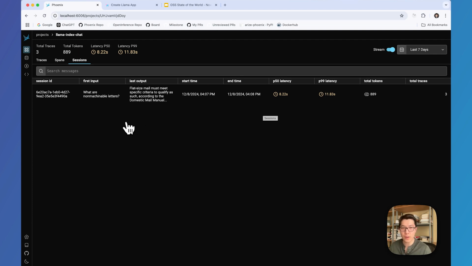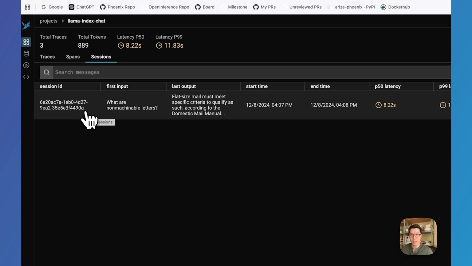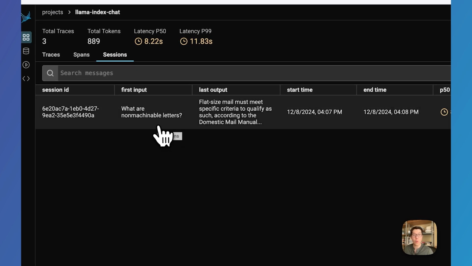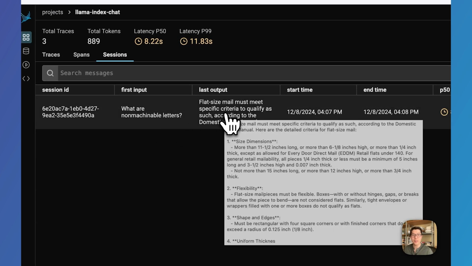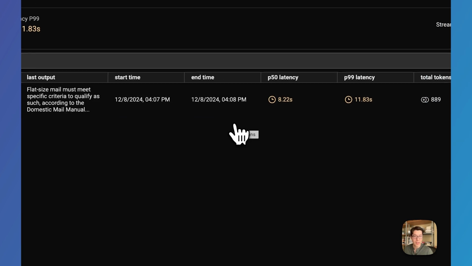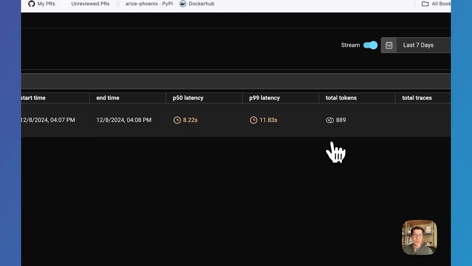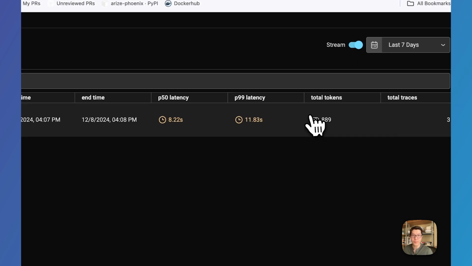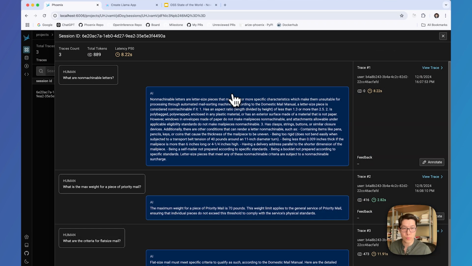This row contains various pieces of information such as a session ID, the first question from me, the user, the last response from the application, other information like the start and end time, various latencies, token counts, and the total number of traces. Now, if we click through on this row, I'm going to get this view of my session, basically replicating that chat interface that we were just interacting with.